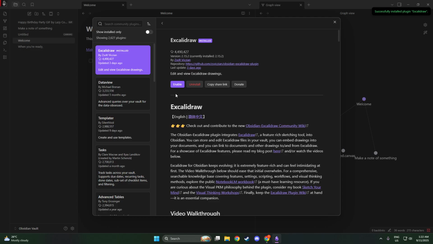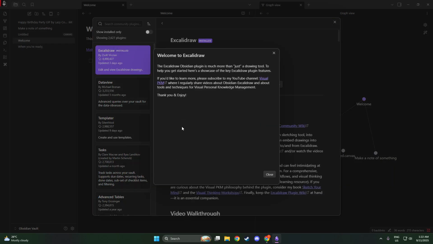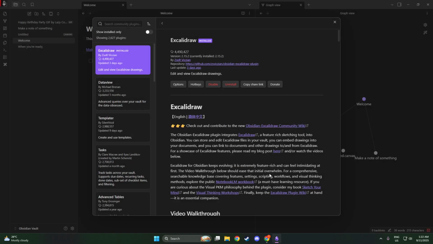Look for the plugin named Excalidraw by Zsolt Viczian. It's a popular choice among Obsidian users and has solid support from the community, making it a trustworthy option. Once you have found Excalidraw in the list, you'll see an option to install it. Click on Install and give it a few moments as Obsidian downloads and installs the plugin for you. It's worth mentioning that having a stable internet connection can help speed up this process.